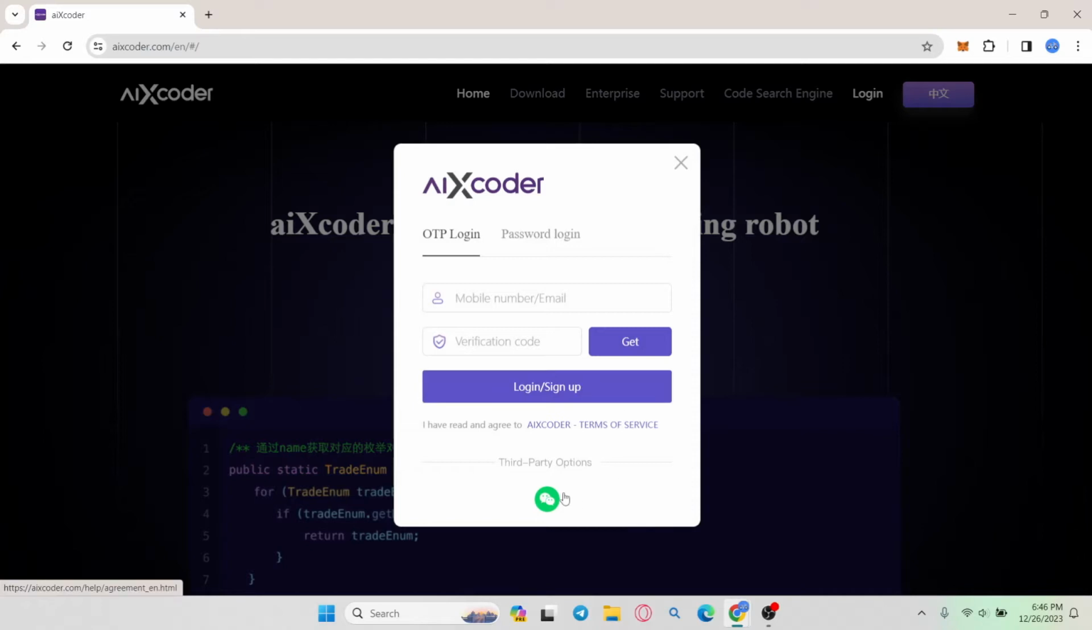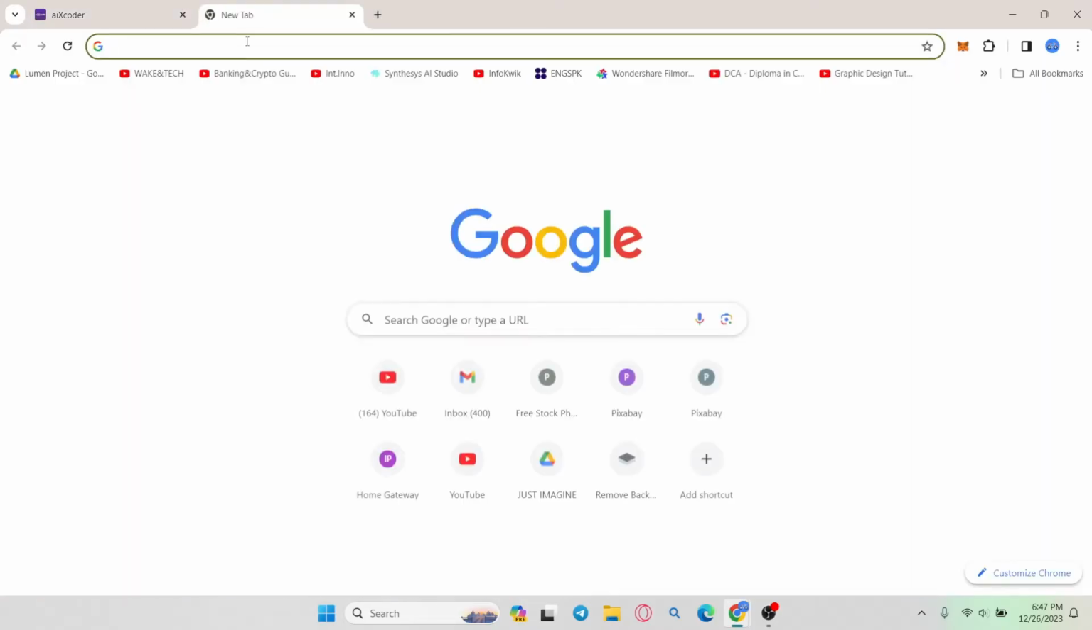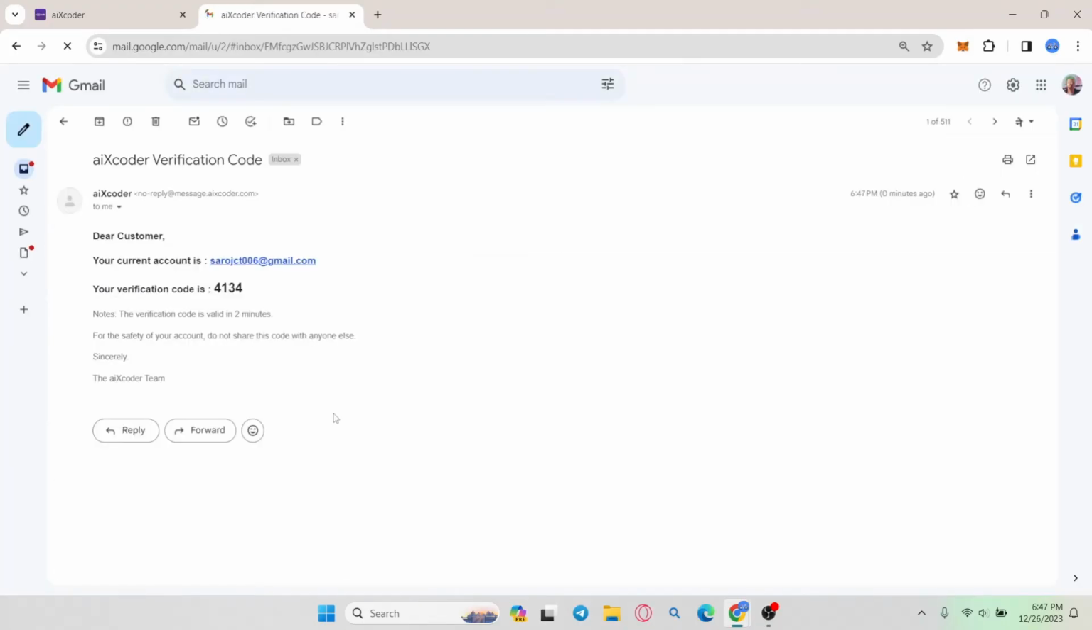And now, in order to sign up and create a new account, you will need to use the OTP login section. Go ahead and type in either your phone number or your email address, and then click on the Get button. Once you click on it, you will receive a code within your email address or your phone number. So check your inbox if you used your email address, and your SMS if you used your phone number.